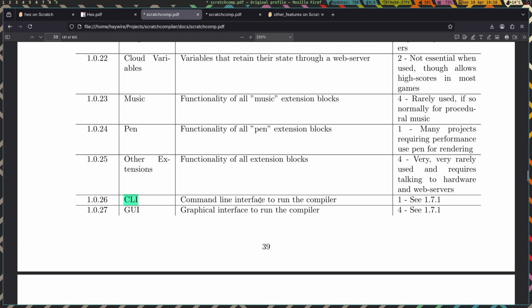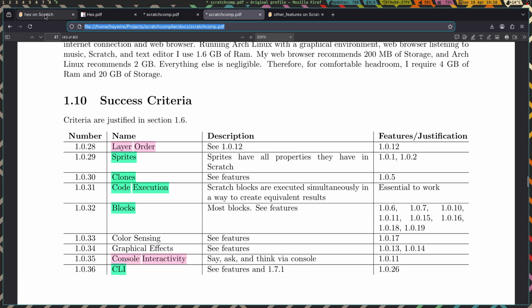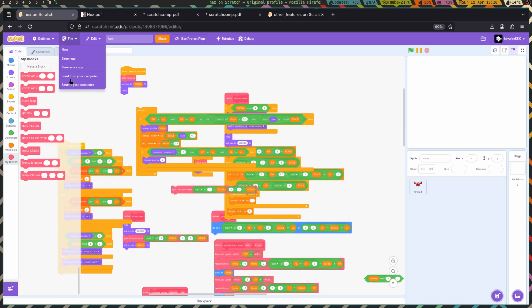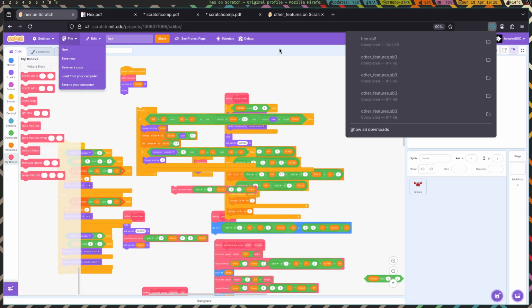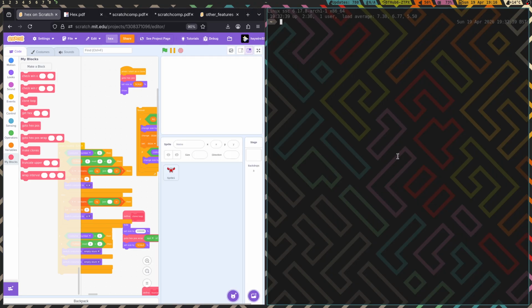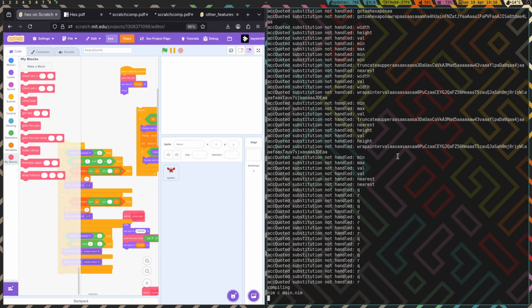And the command line interface to run the compiler I've already demonstrated. So all that's left to do then is run my compiler on this project. First, I'll download the project. You can see it's in download/hex.sb3. Now let's run my compiler. So Scratch compiler download / what was it called, hex.sb3, and I'm going to make the directory hex. So now I will run the compiler.